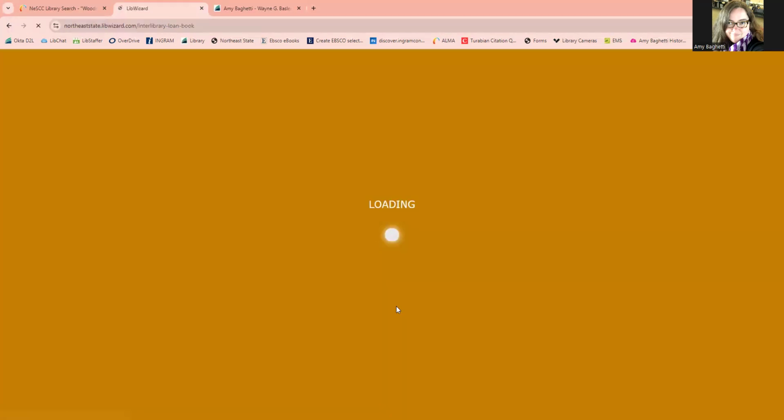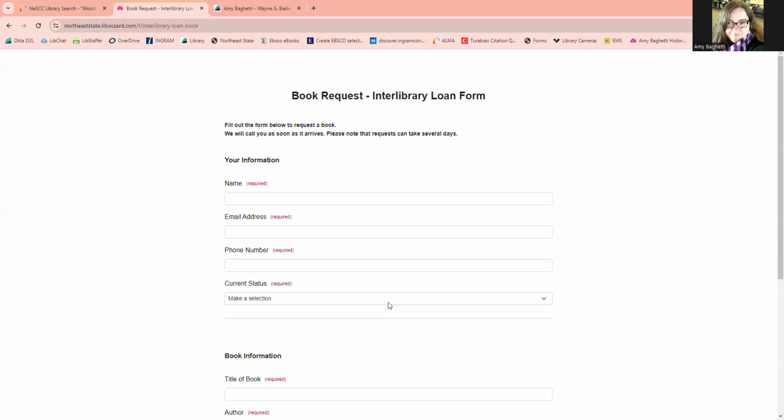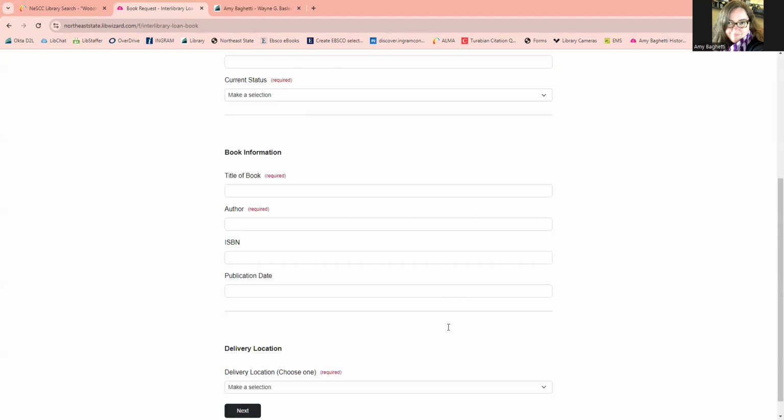Or you can request a book. Now, the books, you do have to physically come to a Northeast State campus to pick it up because they are physical books. But you can pick either the Blountville, Elizabethton, or Gray or Kingsport campus to pick up those items. Okay.